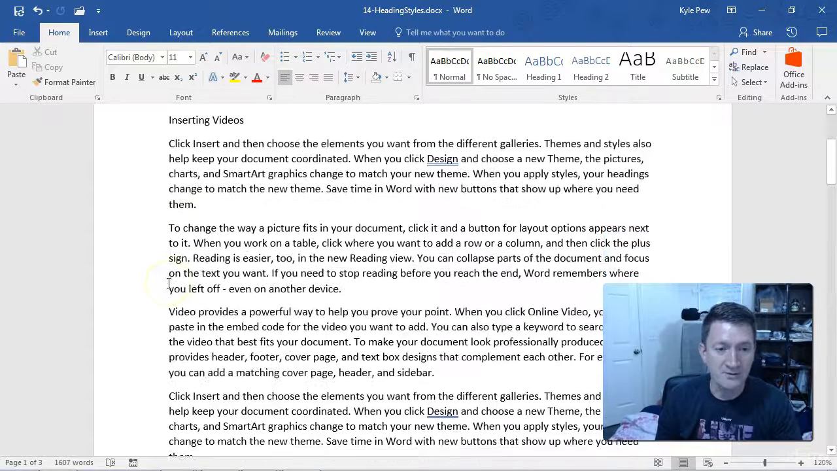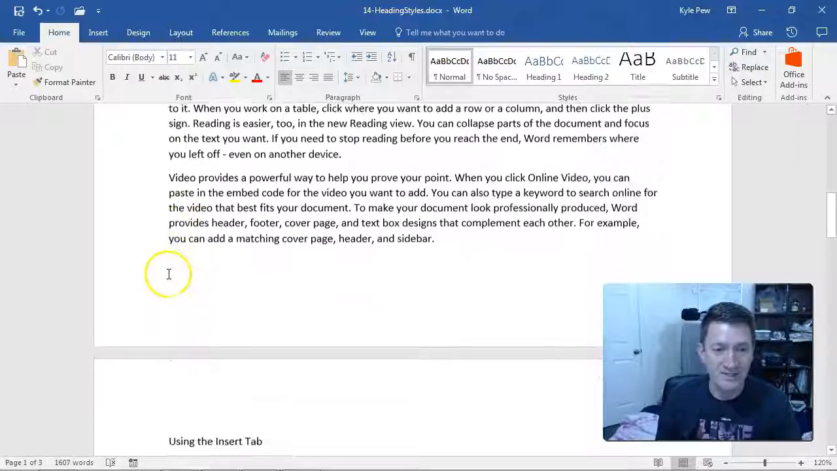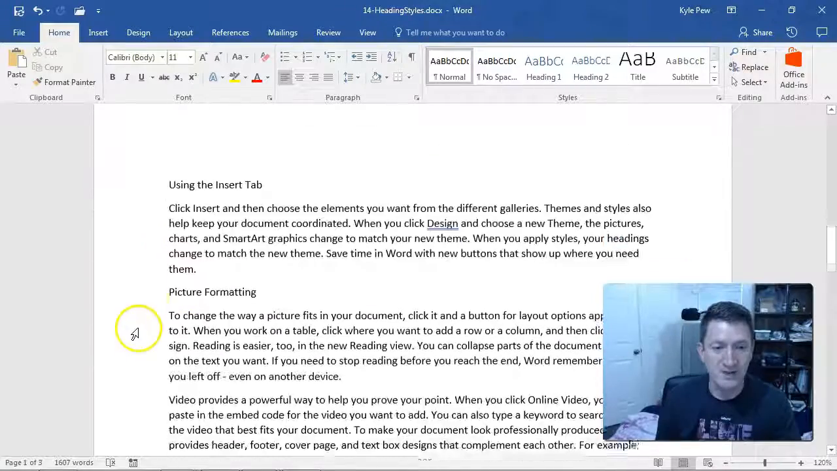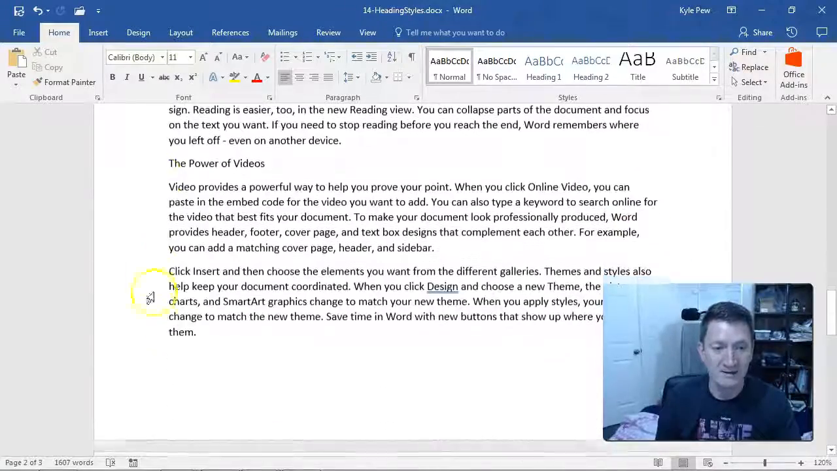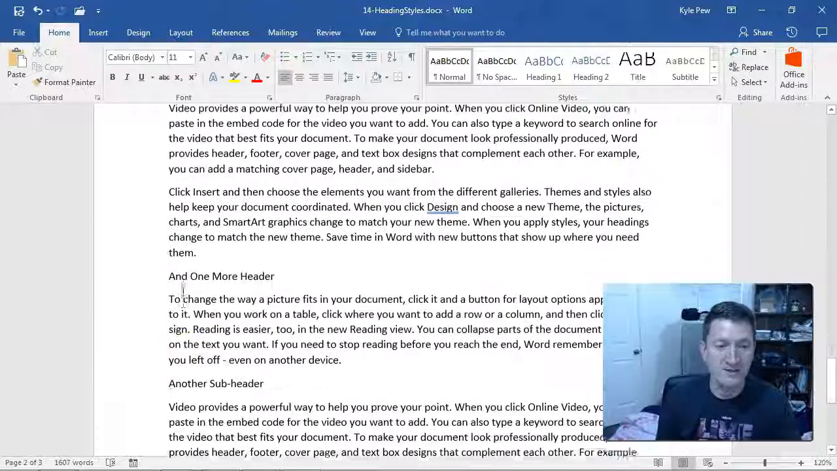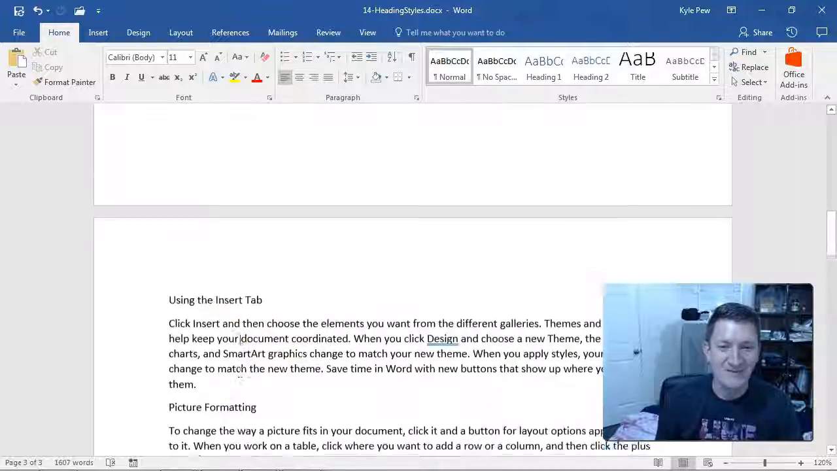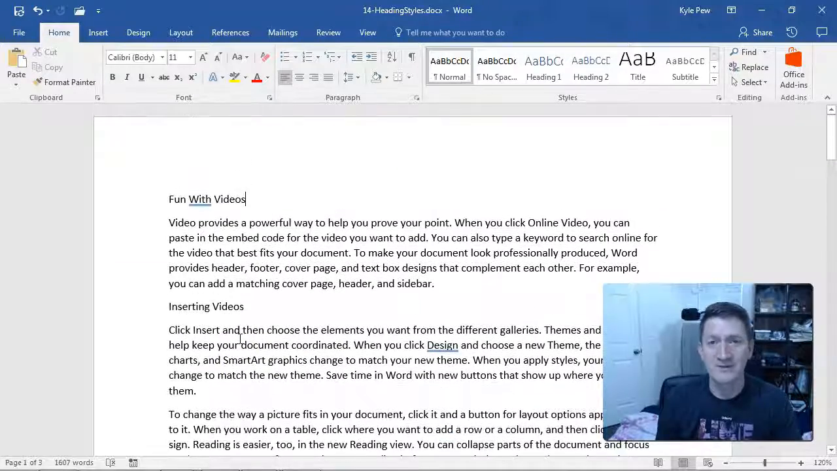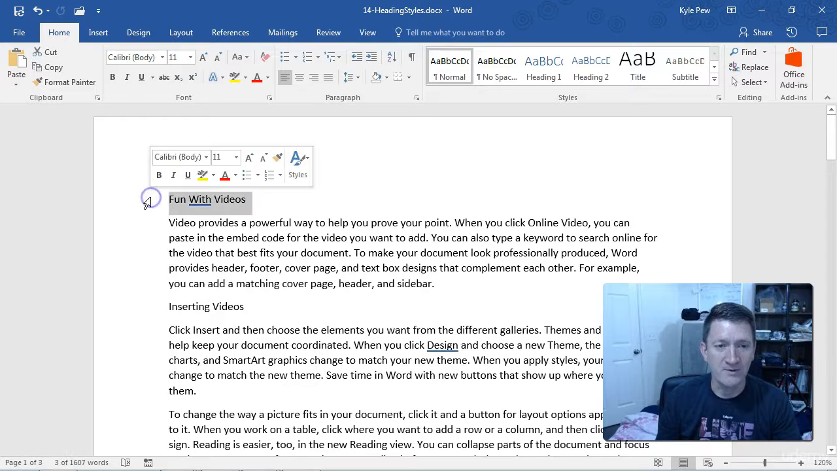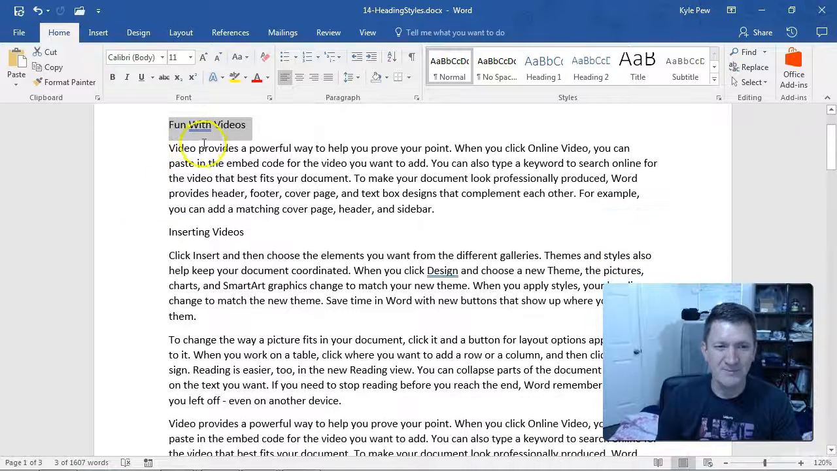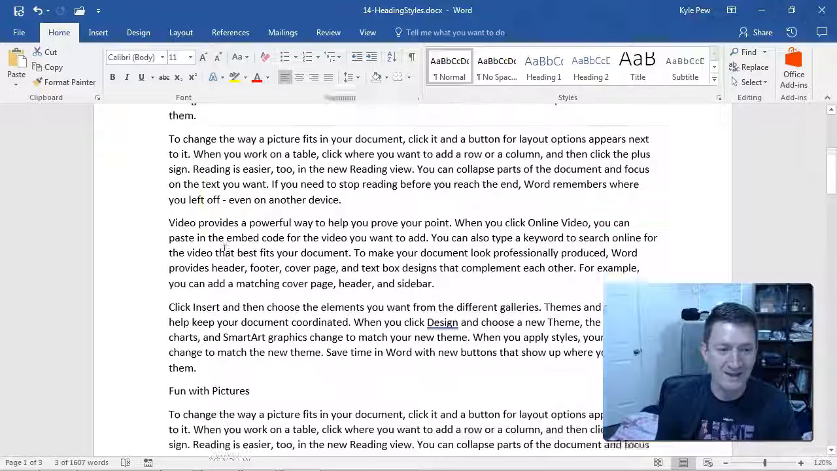Now, throughout these 3 pages, I've got various headers: using the Insert tab, picture formatting, power of videos, and so on. And one more header and another subheader. I got lazy there at the end. But I want to go through and format those. I want them to look like headings. So I'm going to select Fun with Videos, and that's going to be a main heading. Inserting Videos, that's going to be a subheading, so I'm going to ignore that.